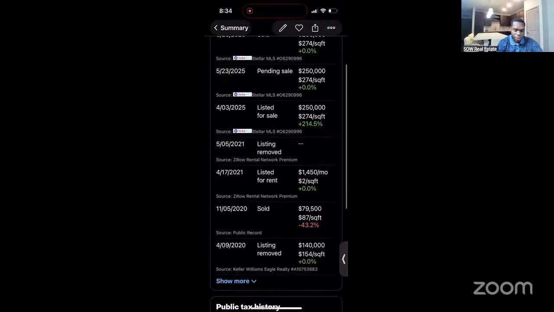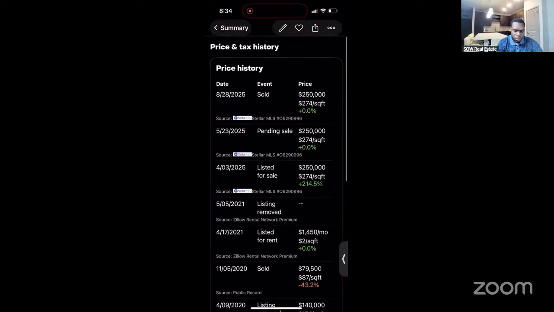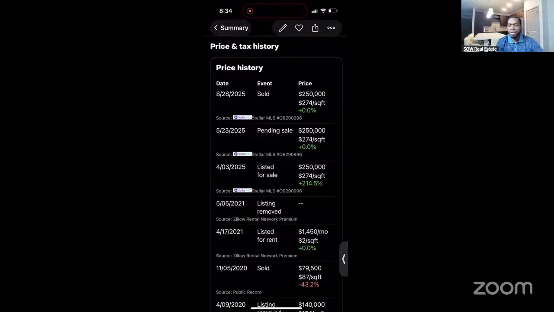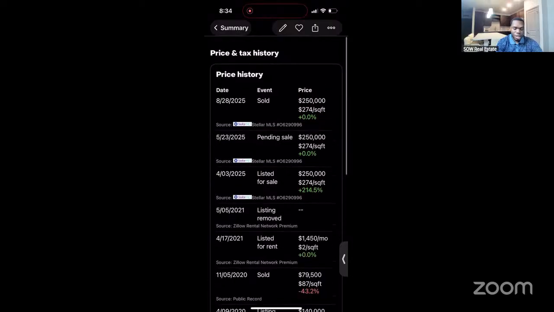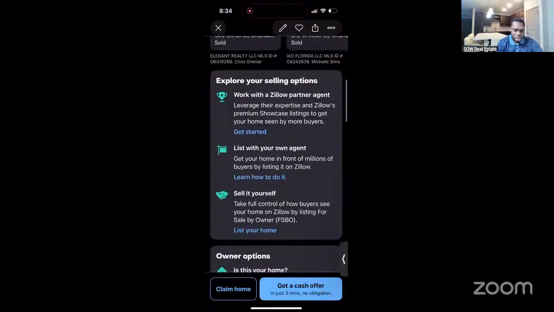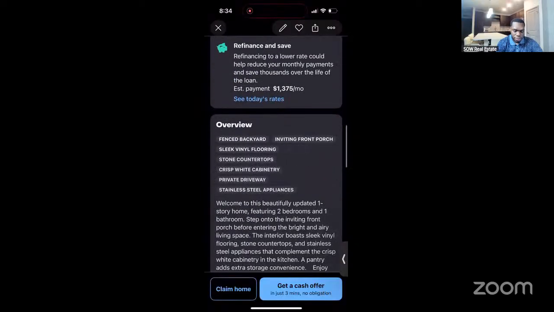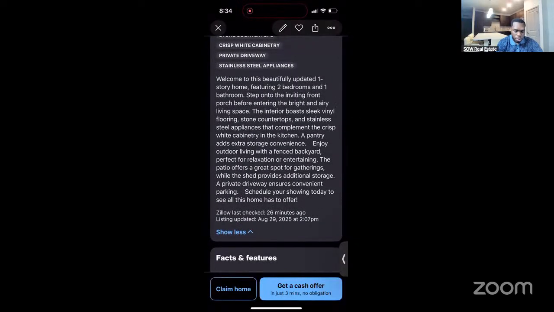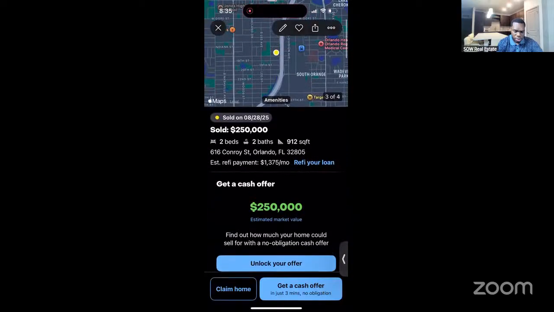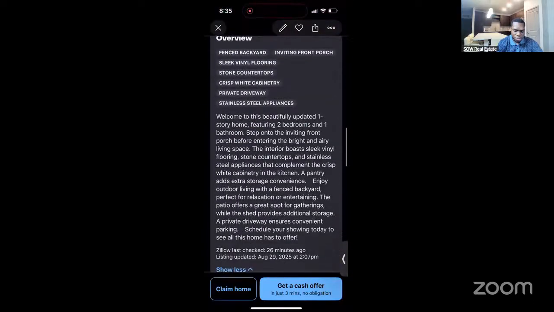Let's look at how it performed. They bought it for 79, listed it in April for 250, went pending in literally like less than 2 months, and sold a few months later for 250. So they got what they were asking. That's a good sign. So a house that is a 2-bedroom, 2-bathroom, beautifully updated, 1-story home featuring 2 bedrooms, 1 bathroom. Ooh, 2 bedrooms, 1 bathroom. Is that right? That says 2 bedroom, 2 bathroom, but in the description it says 2-1.